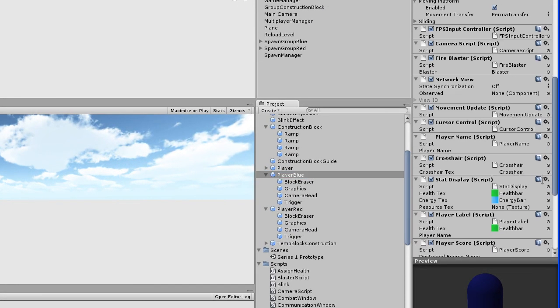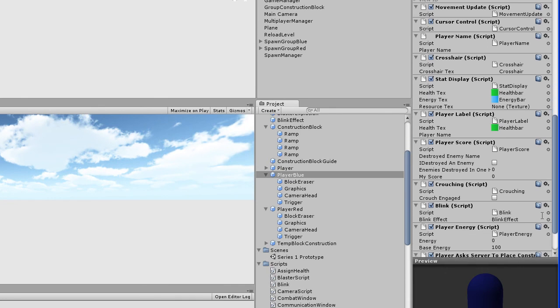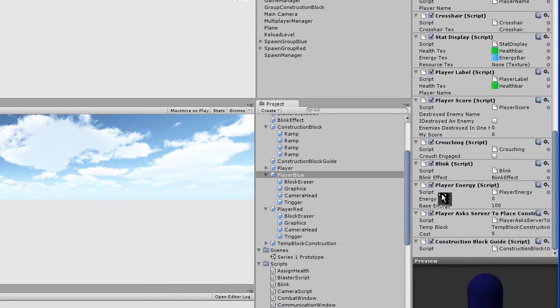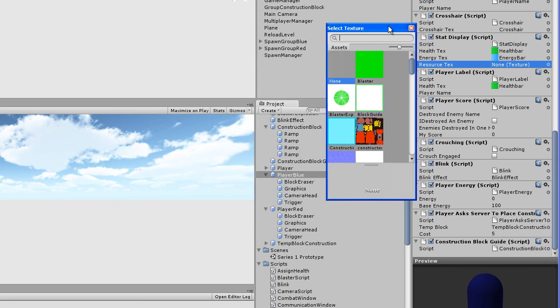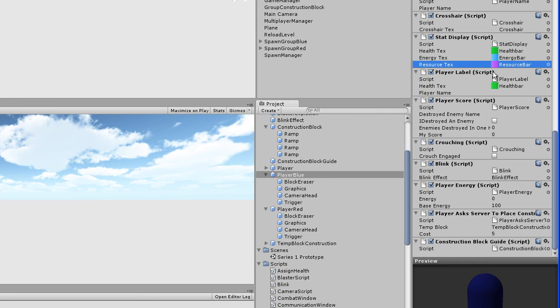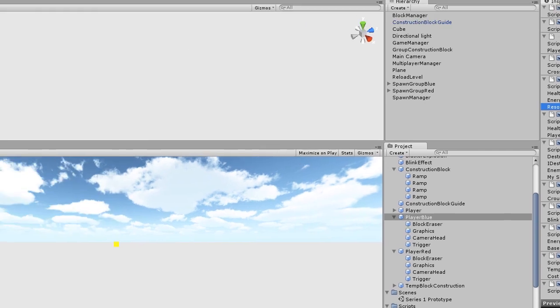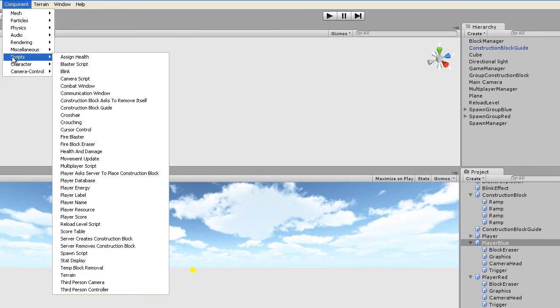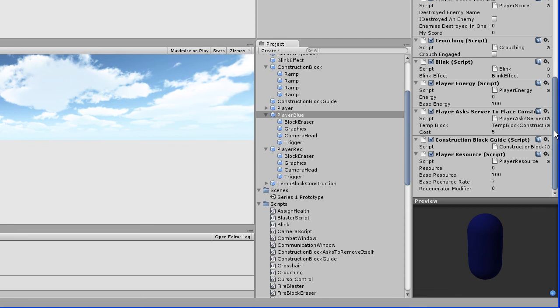Let's have a look. So you can see how the player energy script was. And you can see in our stat display script, there's a slot for the resource texture now open. So let's fill that. Let's go ahead and get the right texture. It's the resource bar texture. Probably would be simpler to just drag it in from the folders itself, since there's so much in there now. And I'll add the script, so component, scripts, player resource. Okay. Let's go down and check everything. Yes, and that should be just fine.